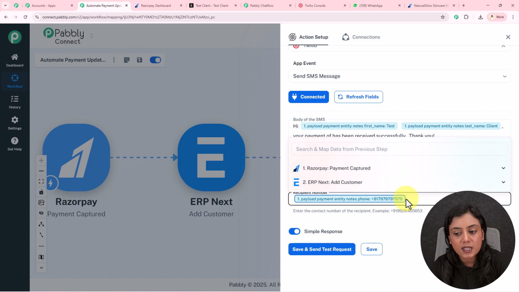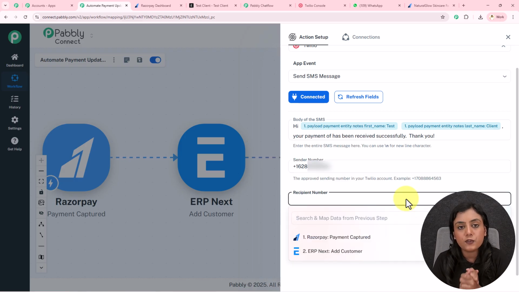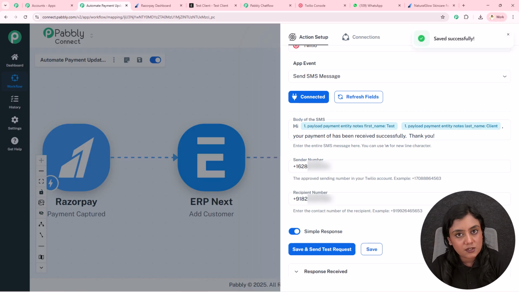A WhatsApp message or an SMS cannot be forwarded towards this dummy number. So just for the test, to check whether this workflow is working or not, just for the example, I'm removing this number from here and adding my phone number to check whether I've received the SMS on my phone or not. So I'm going to manually type in my number right here just for the test. Remember, you have to map the data. Okay, and simply click on this save and send test request button.